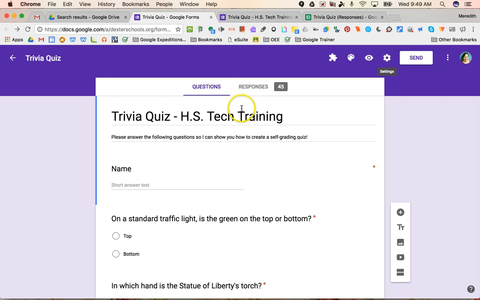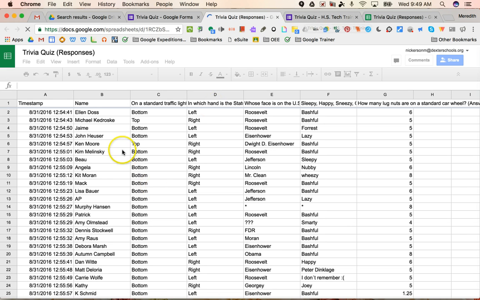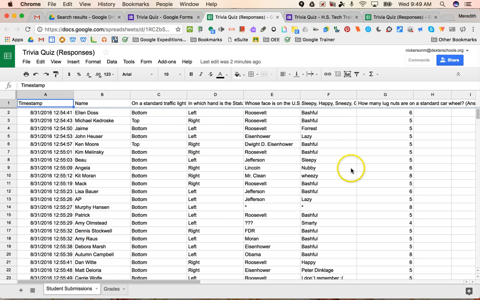So anywho, let's go to the results of this. I'm going to go to responses and then click on my spreadsheet here. And here is my trivia quiz and all of the responses. So I have people's names and then their answers, right? Now I have graded this once before, but let me remind you how I did that.